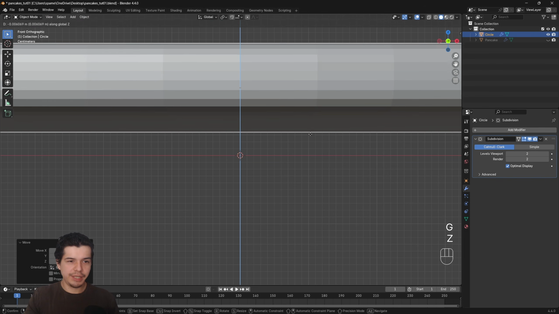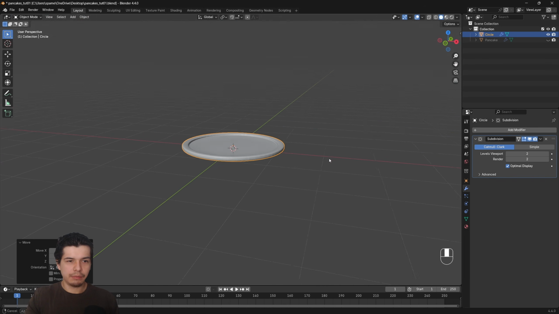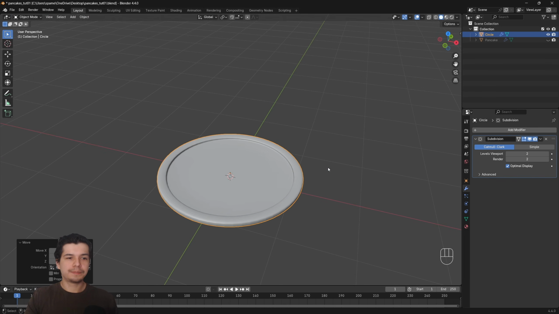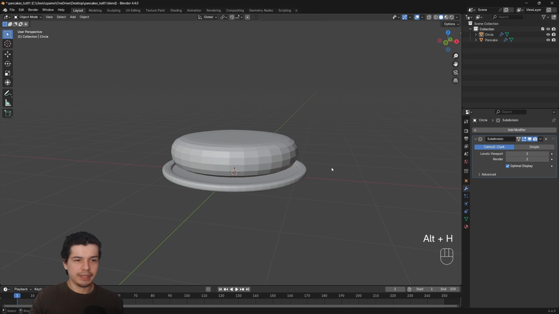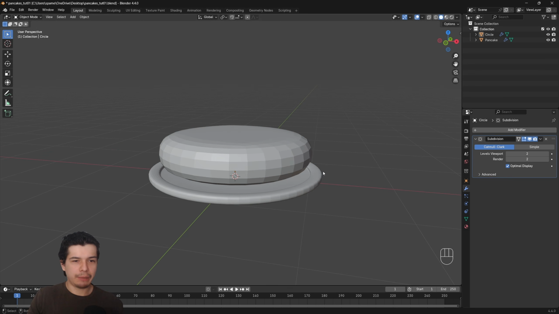So I can move the G, Z, move it like this. I will get out of this with the middle mouse button, and let's show the pancake. We can go to outliner and click the eye, or I can Alt H and show it. Now we have an issue that must be solved. Now we have to choose.